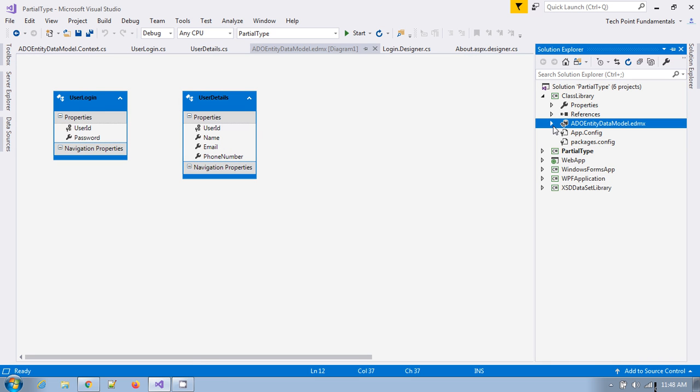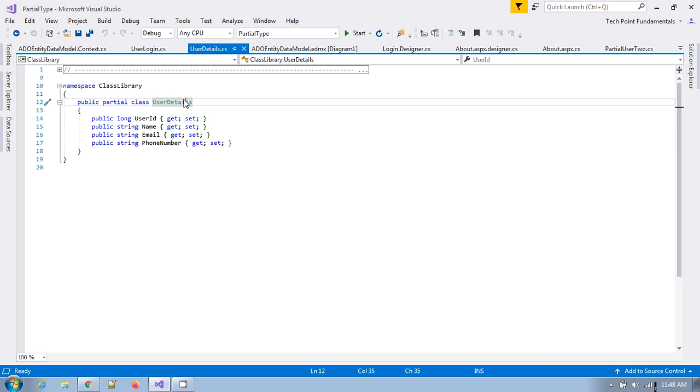Suppose there is a table which contains user information, but there is something you have to calculate based on these fields. So you can add additional properties to this UserDetails class, and you can have the logic to calculate something within that class. And whenever you access this class in the web form, you can get these additional properties as well to show, for example, the age of a user.